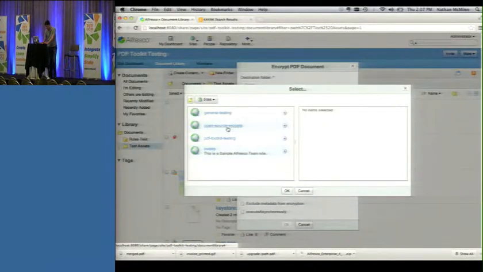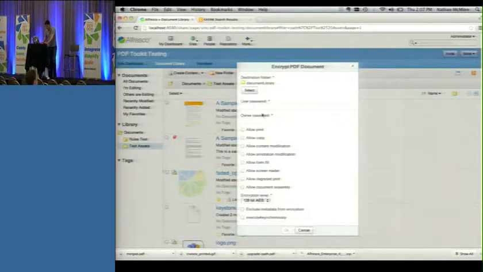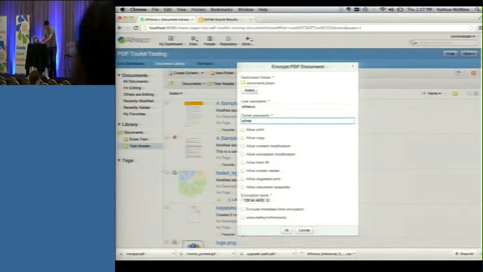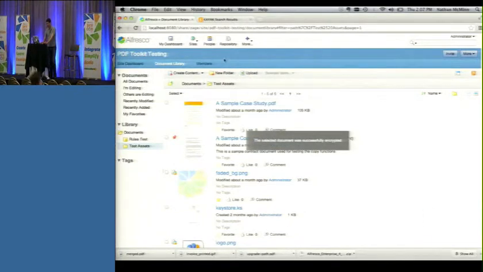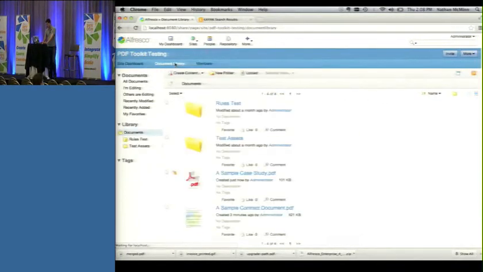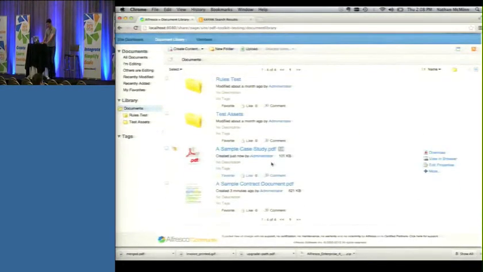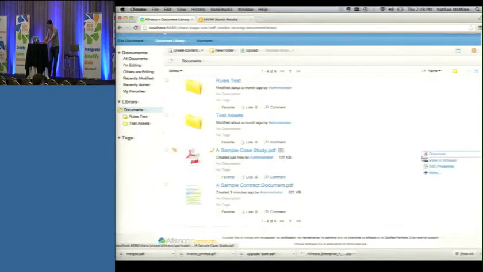So to demo this, I'm just going to go ahead and pick the document library again, and do the doc encryption. So back in the document library now we have our sample case study. One thing that you'll note right away, we have our small indicator here that shows that this actually is an encrypted PDF. So this is a content indicator that's driven off of that custom aspect.